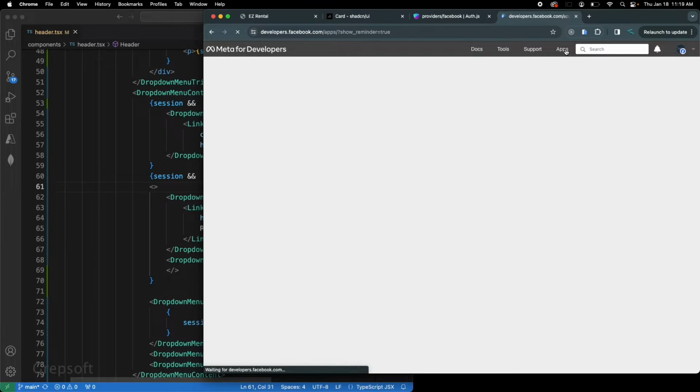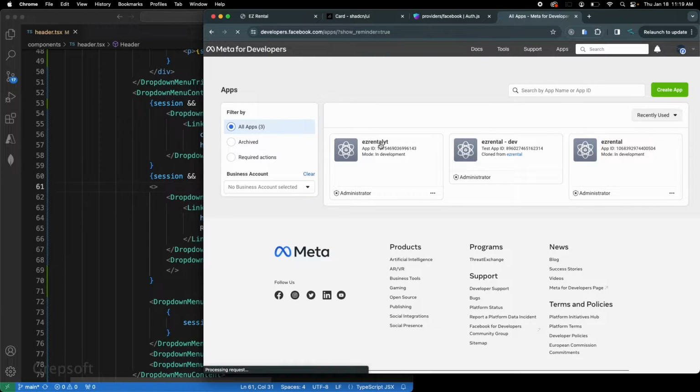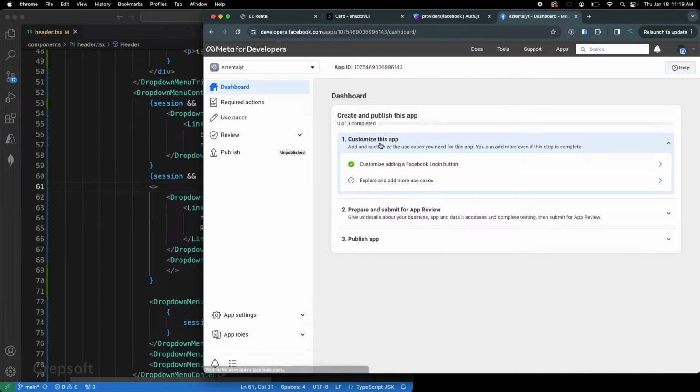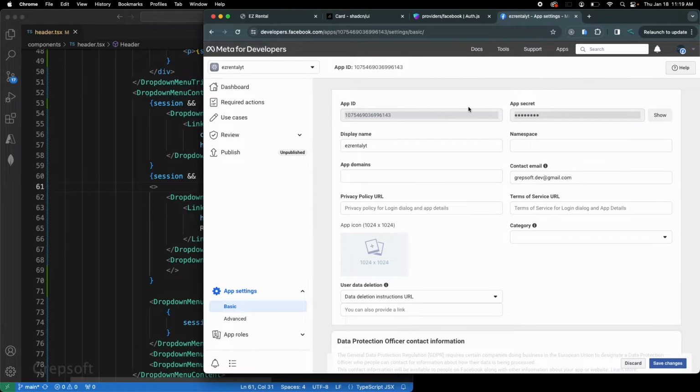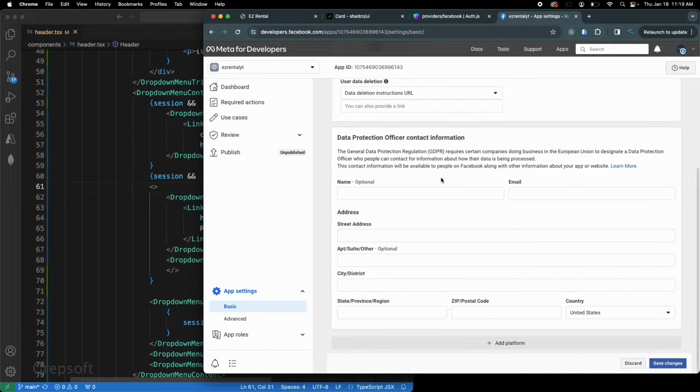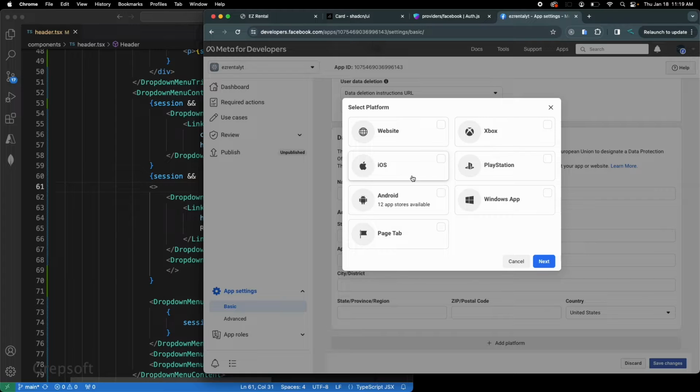So anyway, I'm gonna go back to apps. That's the app we created. And one thing we do is come to app settings, basic. This is where your app ID, by the way, is. This is your client ID, and this is going to be your app secret. So they're here. And then what we can do is come here to add platform.